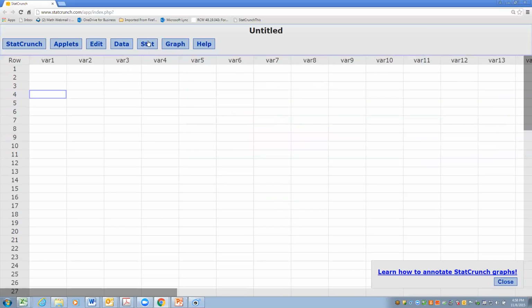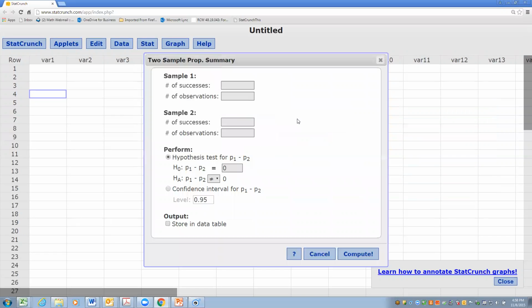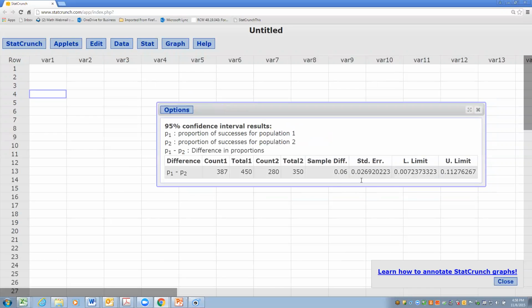For the confidence interval, you can again go to stat, proportion, two sample with summary, enter in the information, and then we'll click the little radio button next to confidence interval and we can hit compute, and it will give me the confidence interval and it will show me the lower limit and the upper limit. Again, a way I can check the hand calculations that I've done.